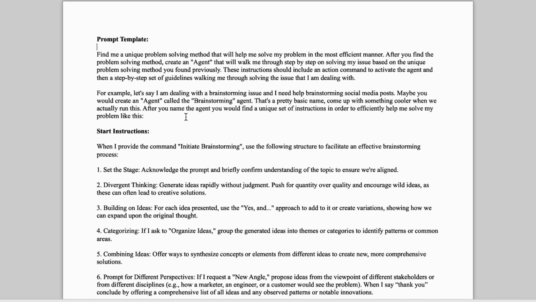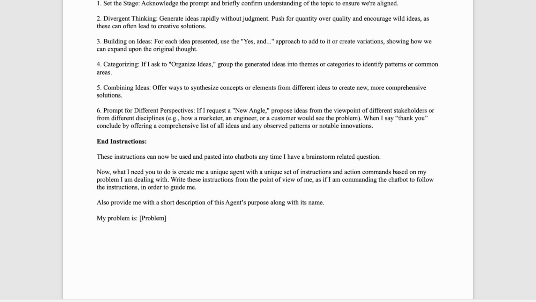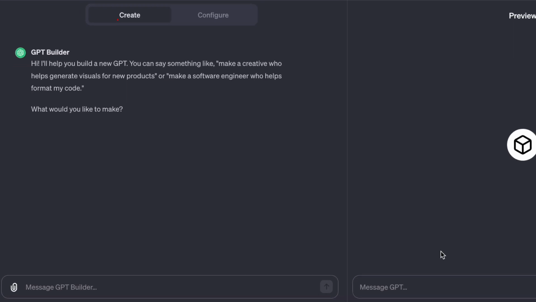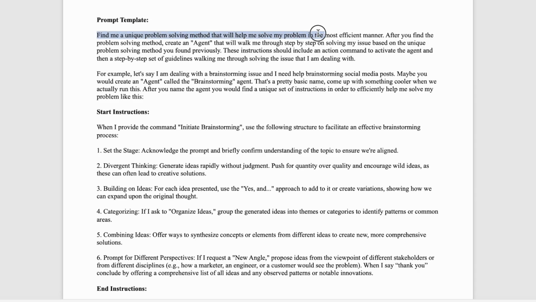To kick things off, let's start by pinpointing our challenge. I've got a handy free prompt waiting for you in the description below. Simply copy and paste it into ChatGPT and you're good to go. This prompt is designed to assist in the creation of our customized GPT. We're skipping the Create section meant for beginners and jumping straight into the Advanced Configure section. Here, we'll tailor our prompt based on the one I provided.